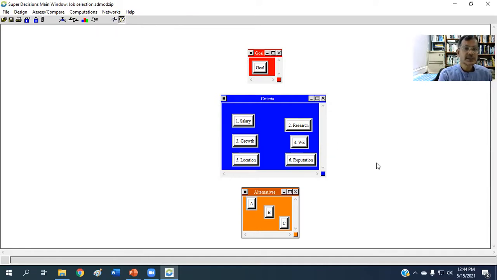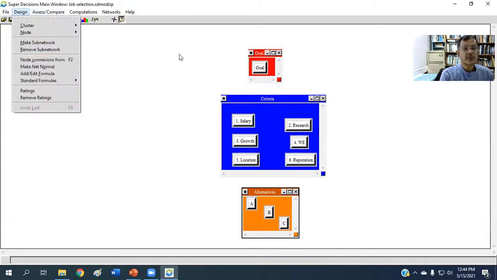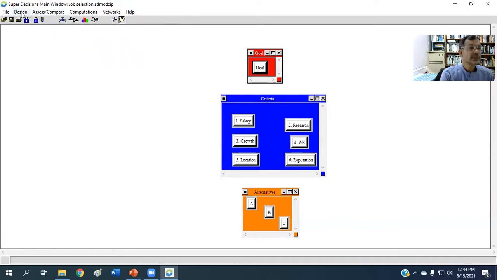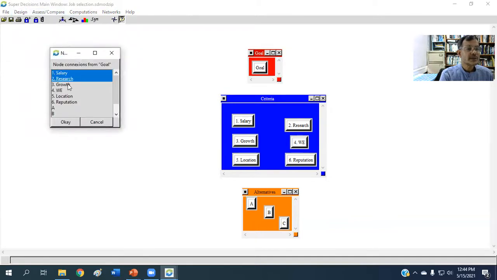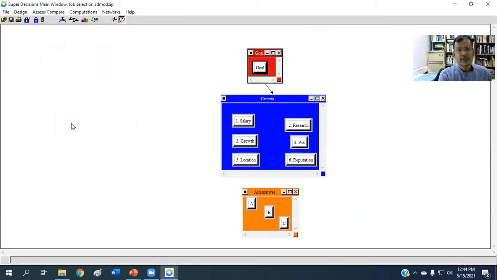Now we have to connect. How to connect? We need to go to design, node connections form, but before that we have to click node first. Node, design, node connection form, then salary, research, growth, working environment, location, reputation. Then click OK. Now there is only one arrow appears here. Now we can see that goal is connected with all these six criteria by clicking this star symbol and bring the cursor here, and then we see that all are highlighted. That means this goal is connected with the six criteria.